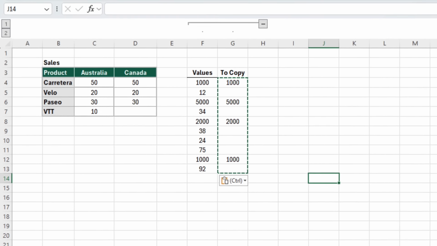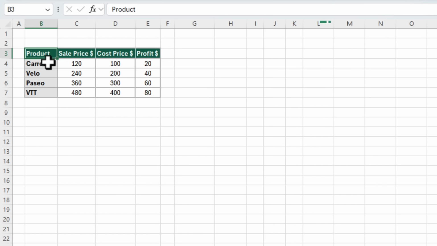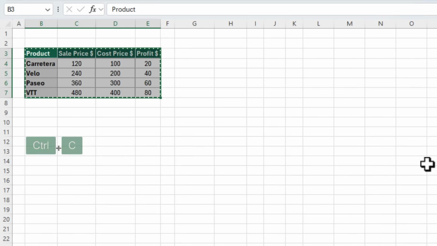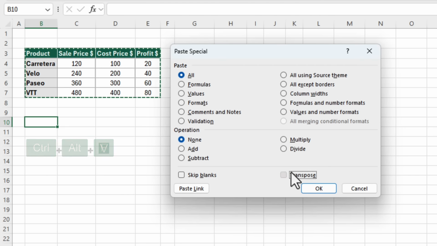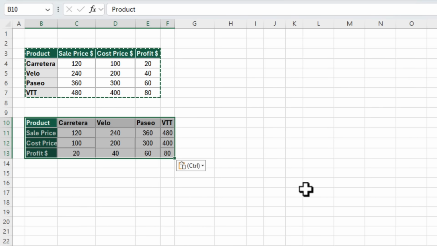Pretty handy. Here I have a table with products going down the rows, and I have the values going across the columns. And I can quickly switch the orientation of the table with Paste Special. So Ctrl-C to copy the whole table, and Ctrl-Alt-V. And here I want transpose, and OK.